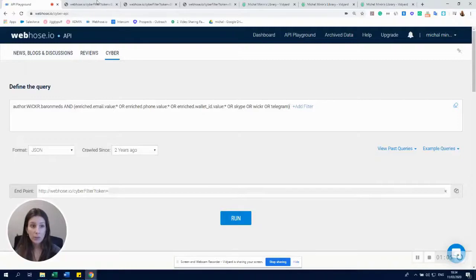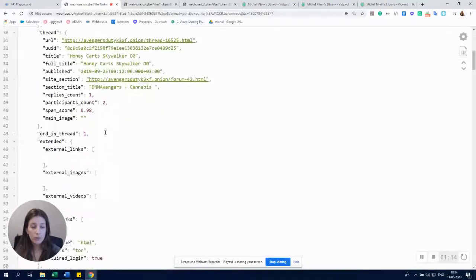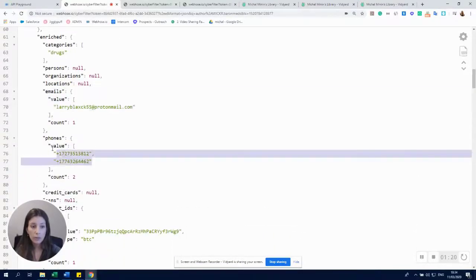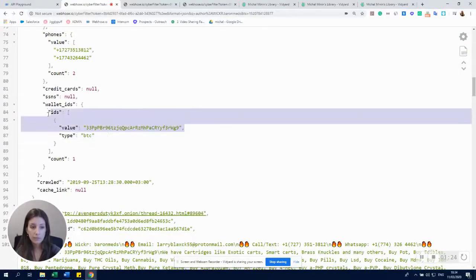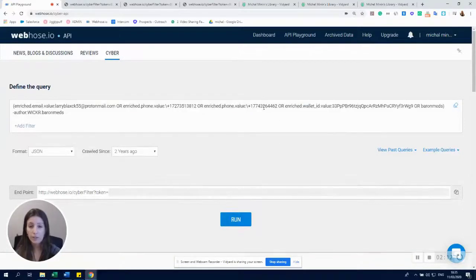So when we run this query, what we can find are posts written by the author, obviously. And if we scroll down, what we can see here is an email value, two phone values, and one wallet ID. So what we can do next is basically create another query containing all kind of identifier that we have detected in the last query.